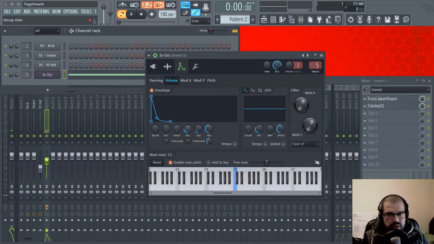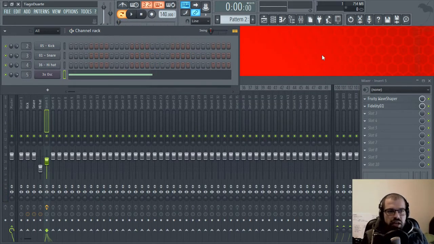And now let me increase the decay. You saw that. And if we have a small decay, we have more of a transient, a more kick-like 808. So I'm going to increase the sustain again, add a little bit of decay. We can also play with the tension. I'm happy with this.